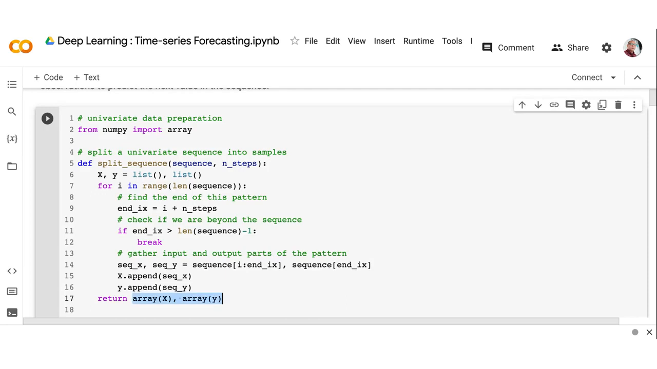So how does this function work? The function first initializes two empty lists. We gave the names capital X and small letter y, which will be used to store the input and output parts of the pattern for each sample. And then you can see from the function that we have a loop. In the loop, the function loops through the sequence from the first element to the last element minus the number of time steps, or n steps.